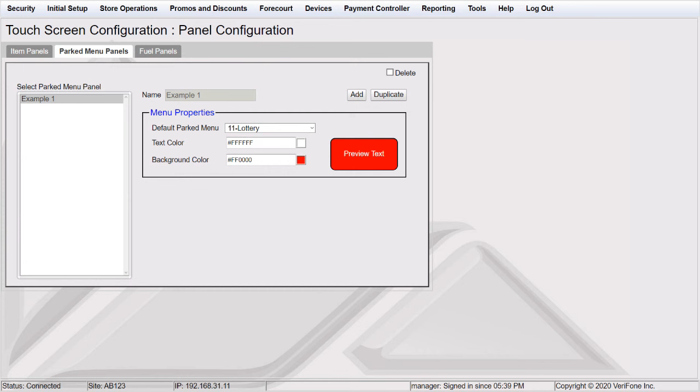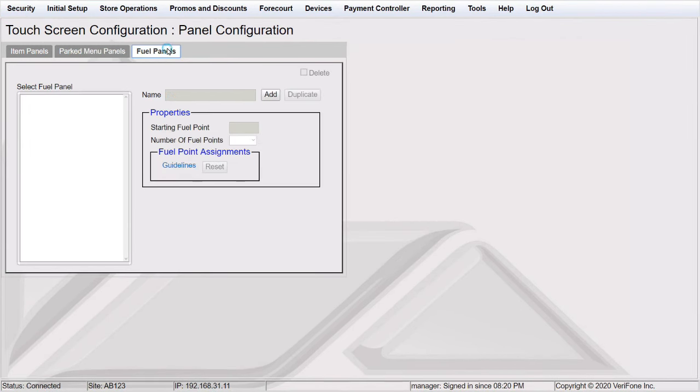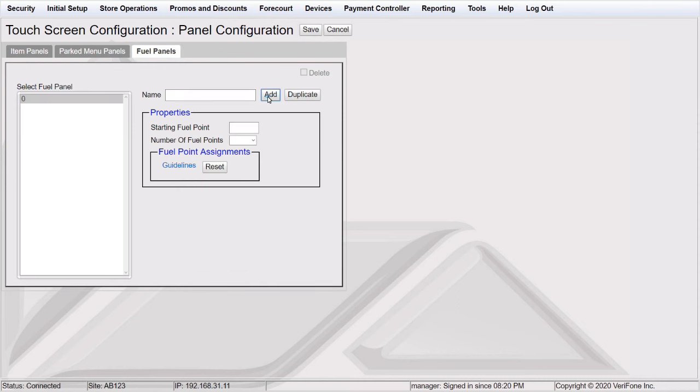Fuel panel is where you can add fuel icons. Click on the Fuel Panel tab. Click Add to add a new fuel panel. Type in the panel name under the Name field. Then type the first fueling position number that will appear in the Starting Fueling Point text box.